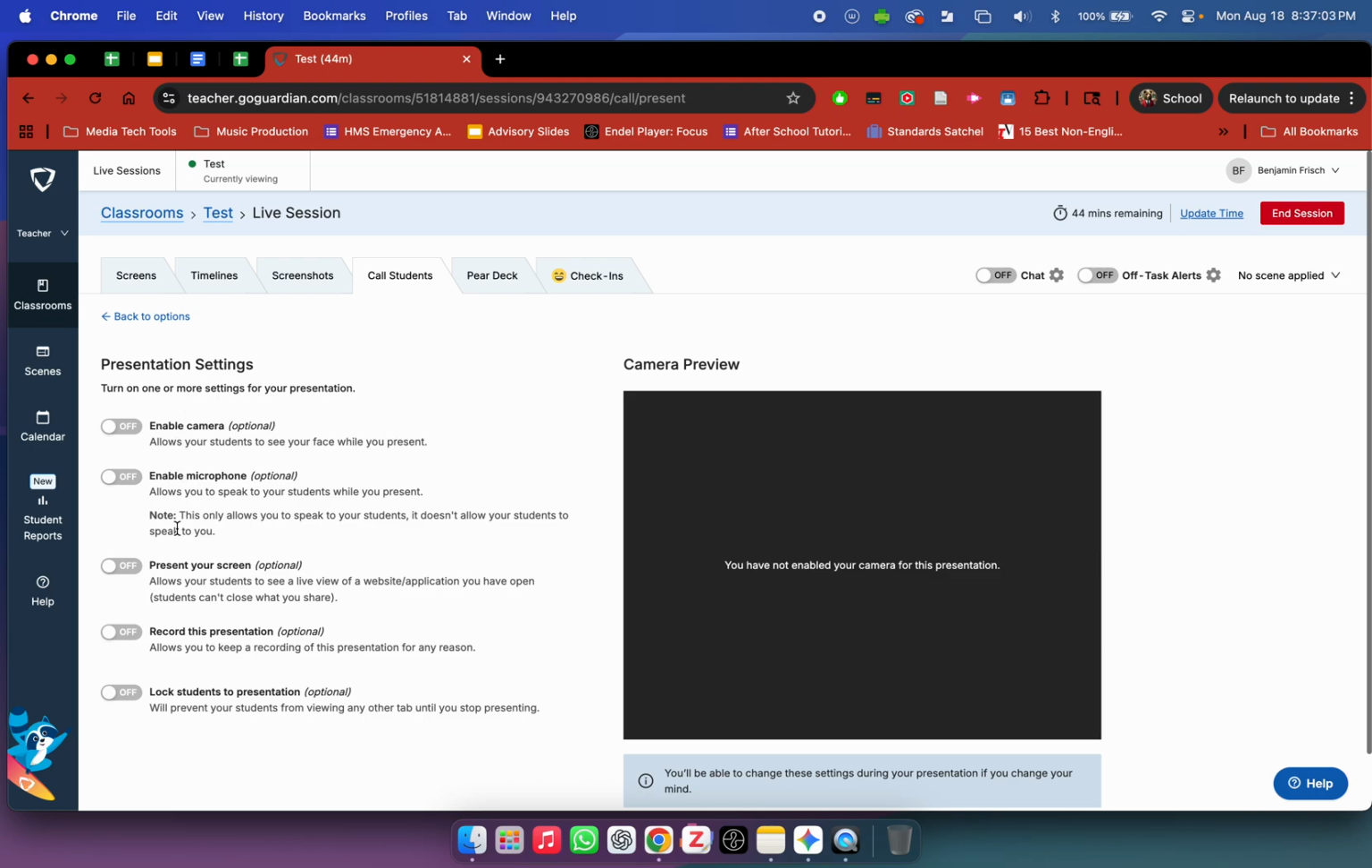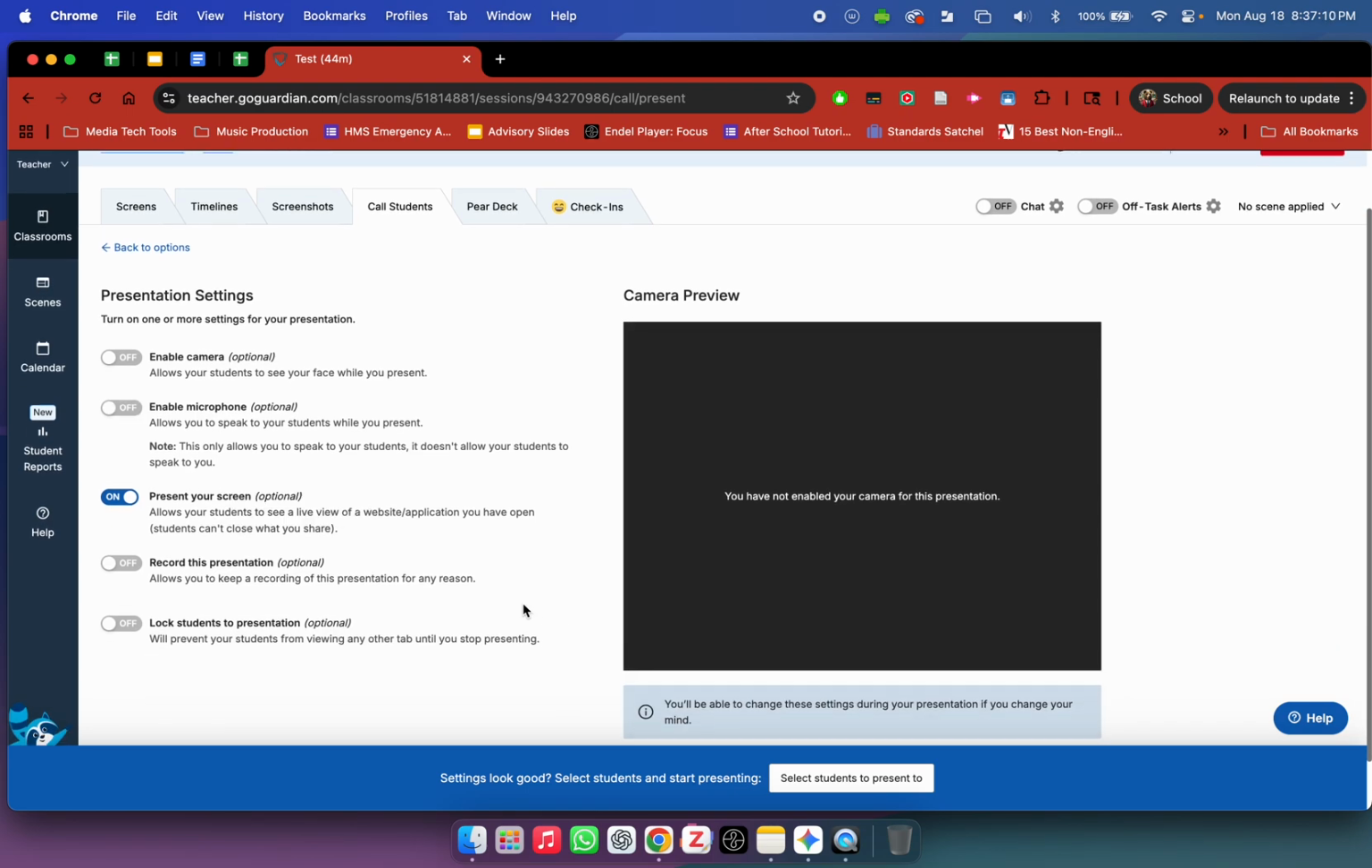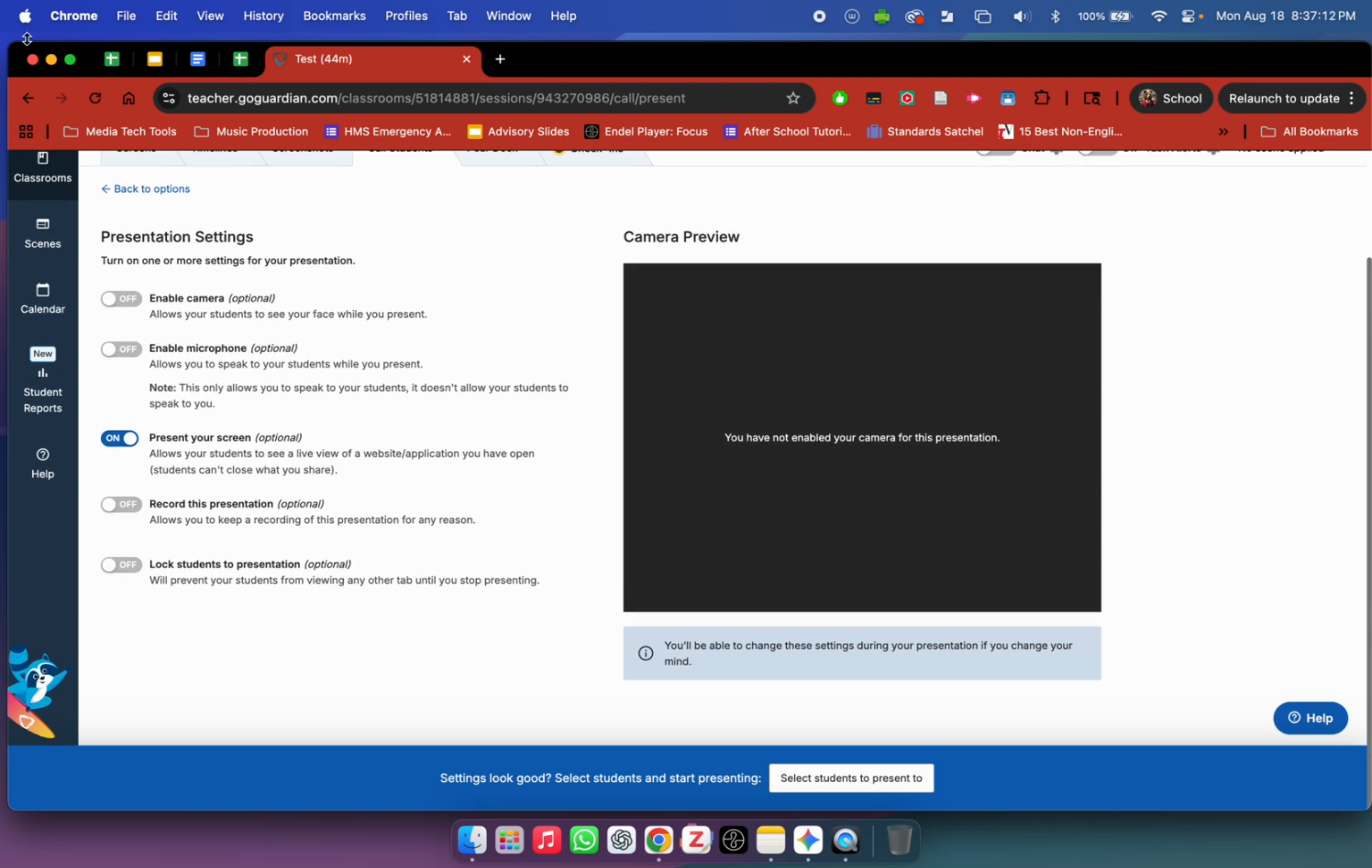The one that you're going to be looking for is present your screen, and that's going to give you a couple options of what you start to share. I believe it shares your entire screen, so just be cautious of any personal or sensitive information that might be on your screen. You can record your presentation, and then this is my favorite feature, you can lock the students to the presentation. They can't close that tab and they can't go to a different tab.